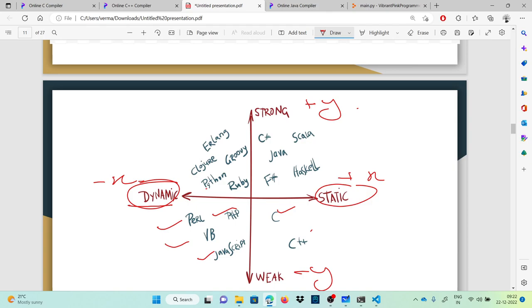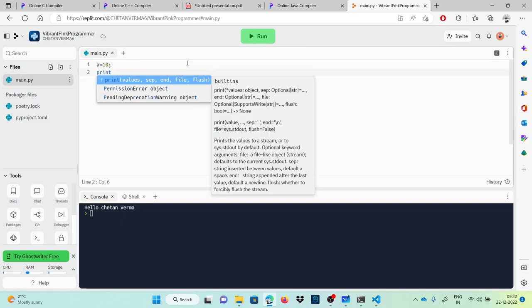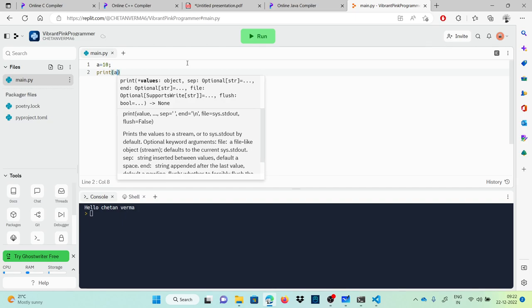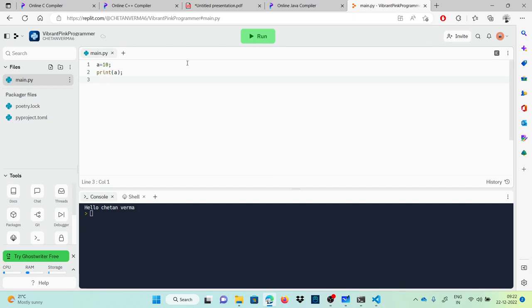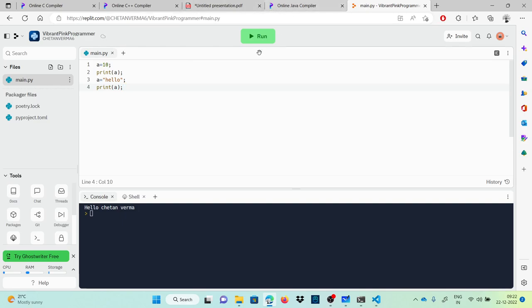So let me show you how it is a dynamically typed language. Suppose initially I have given A equal to 10 and I printed A, and after a couple of lines I assign another value to A, the string hello, to the variable A, and now I can print A. Let's see what will happen.